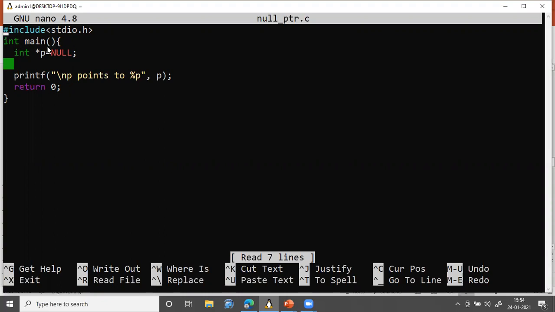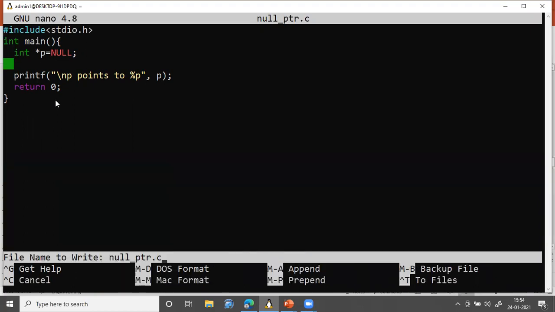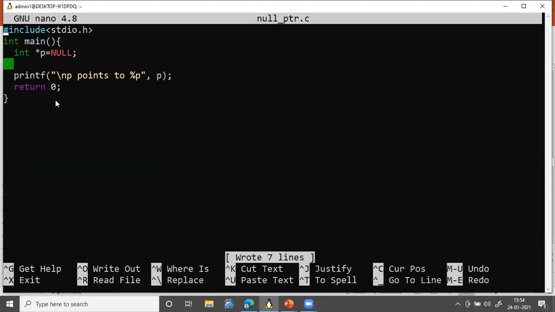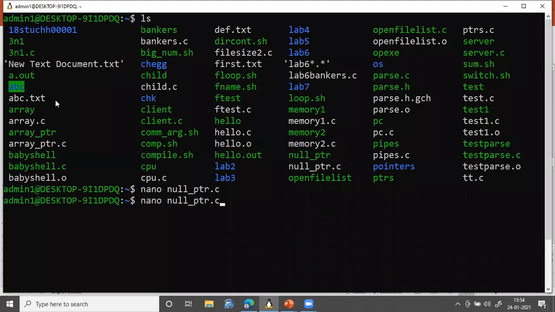Include the header file, the main function, int star p is equal to null, and I'm just saying p points to %p. Currently p points to null, so it may display either p points to 0 or p points to nil, and return 0. Let me save it, Control O, save, and come out, Control X, exit, and let me compile the program. So gcc null pointer.c -o null pointer. This will create the compiled file, the object file.